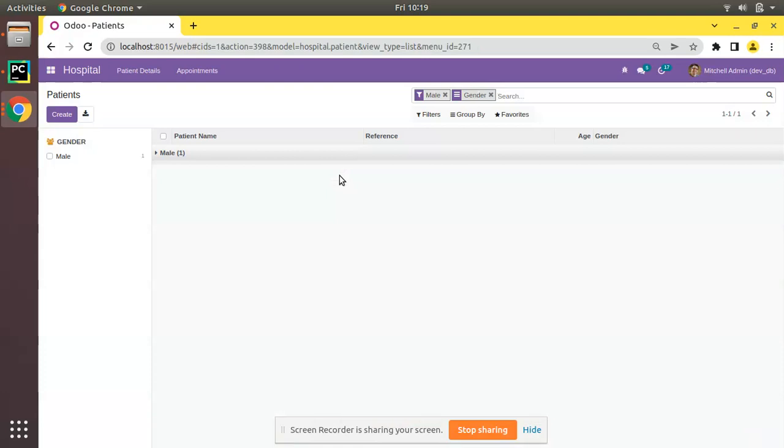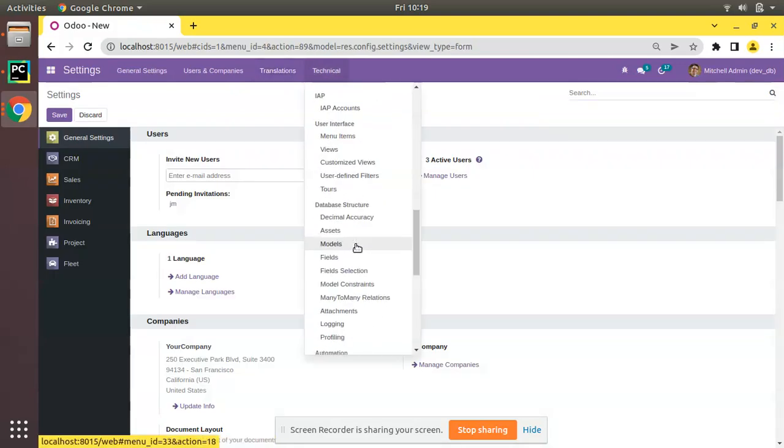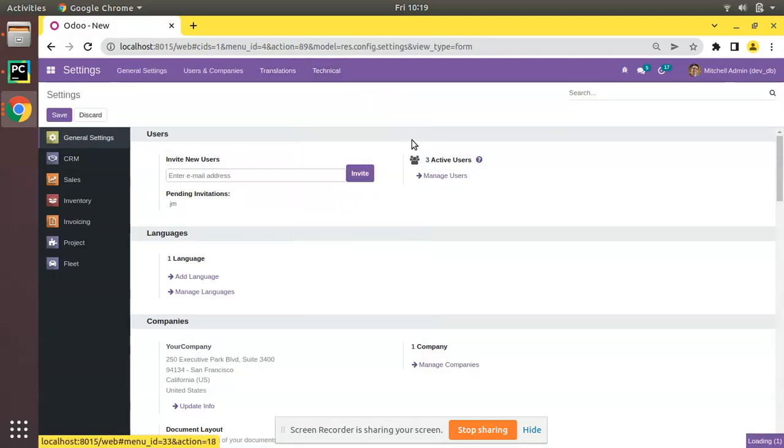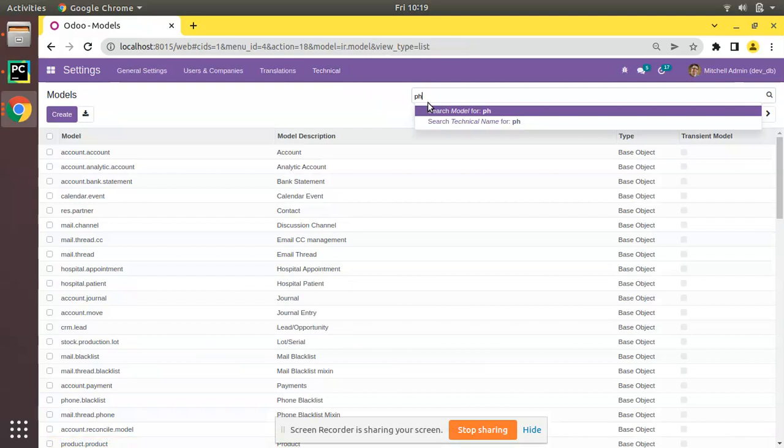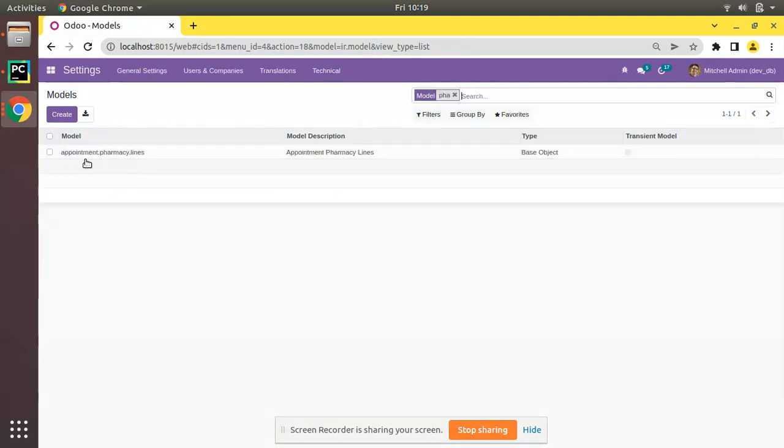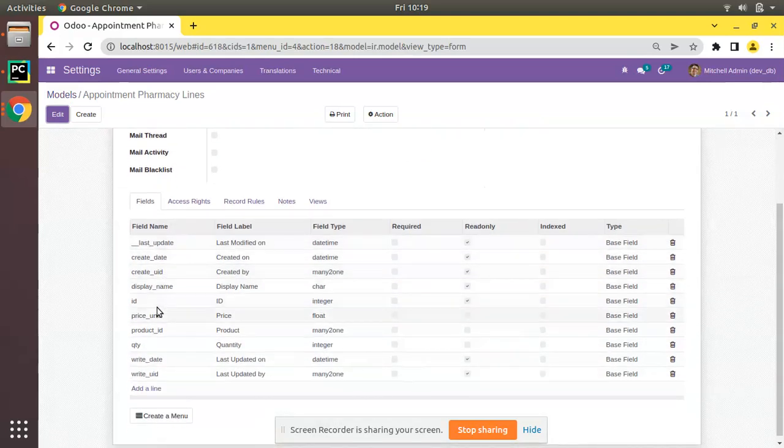So we have successfully added a model, and you can confirm it by going to the settings, technical, database structure, and you have models. So if you search for pharmacy, you can see the model appointment pharmacy lines, and if you open, you have the fields like product ID, quantity, and price unit along with the Odoo default field. So we have successfully defined the new model.